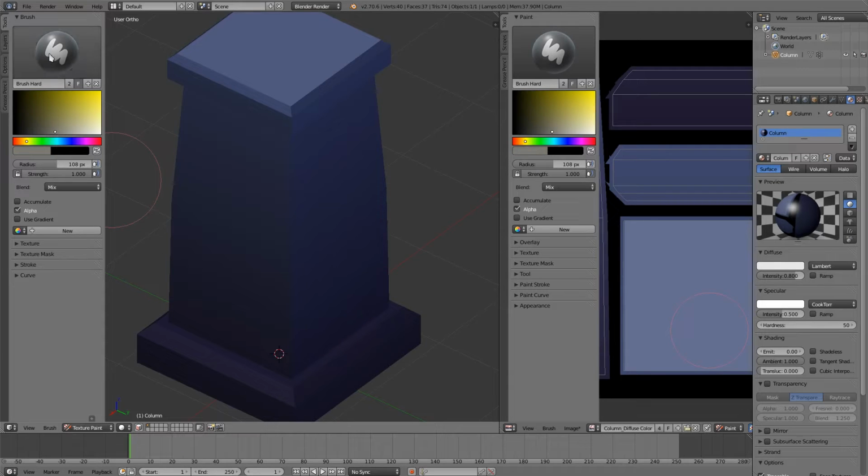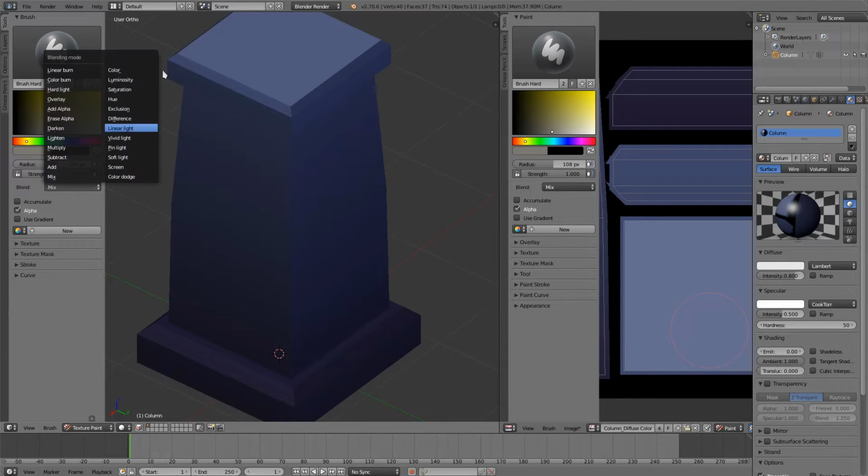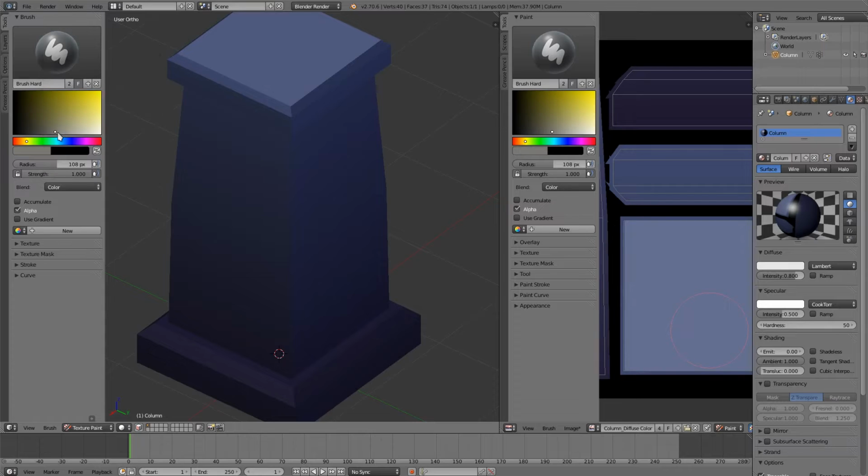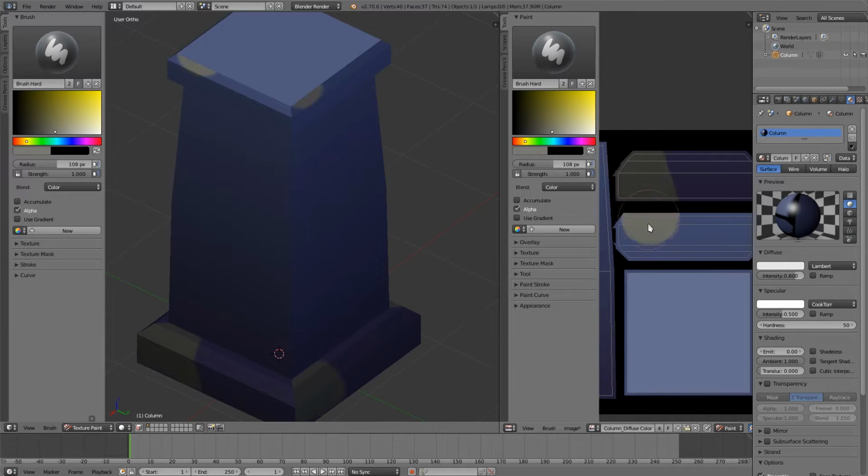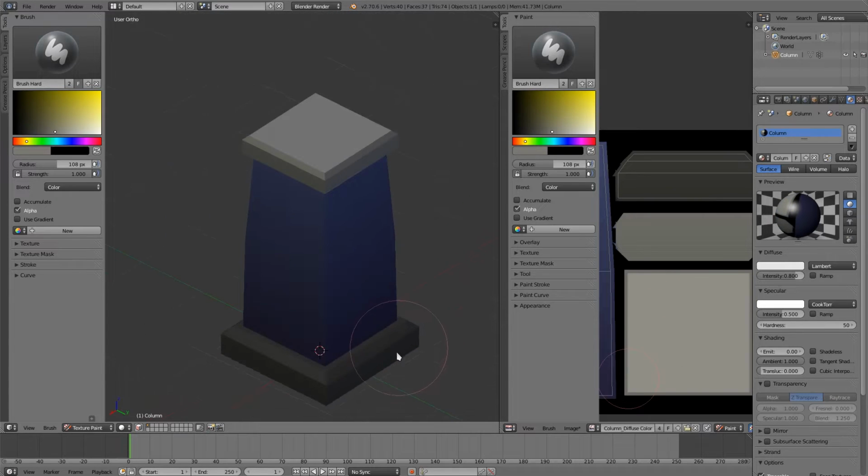So to do that, I'm just going to switch to a hard brush, change it to color blending mode, and with the color I want, and then I'm just going to paint it over in here. And with the color blending mode, it's going to keep the values the same, but just adjust the hue on those pixels to get something like that.